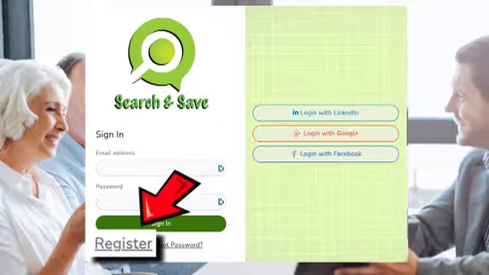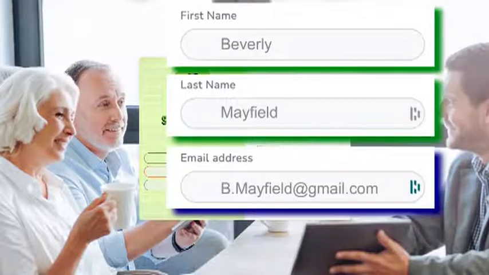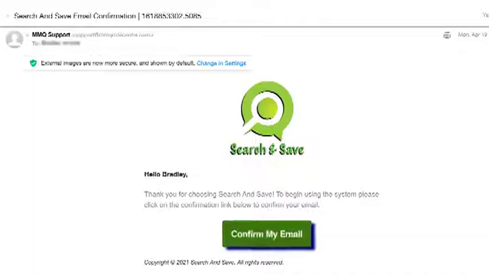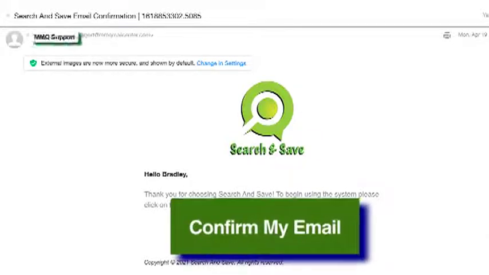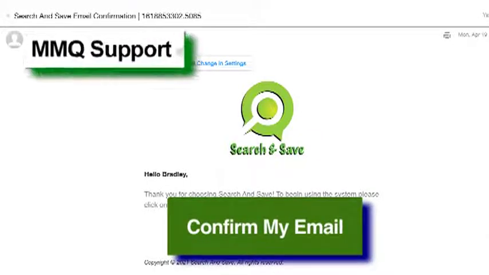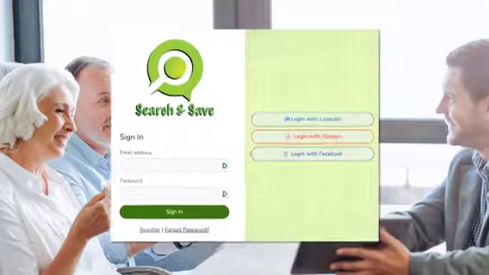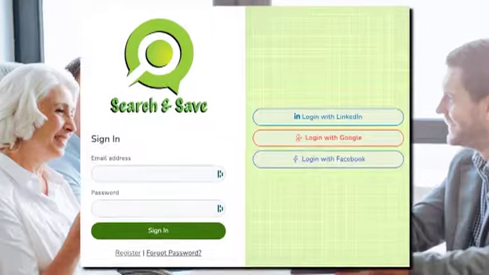Click Register. Enter your name and email. Create and confirm your password. Then click Register. We will send you a confirmation email that will come from MMQ Support. Simply confirm your registration on this email. Go back to the login page, log in, and you're ready to start using Search and Save.